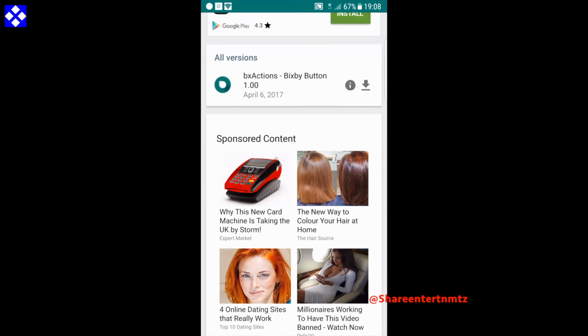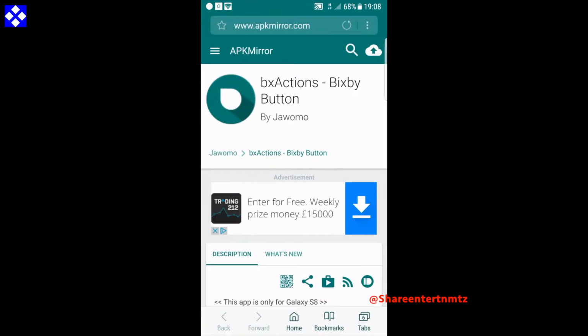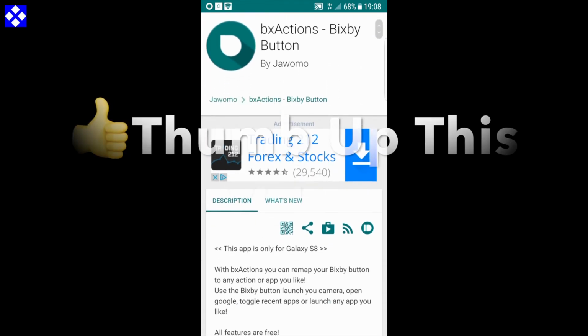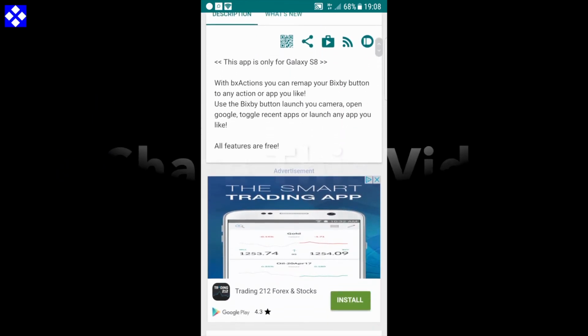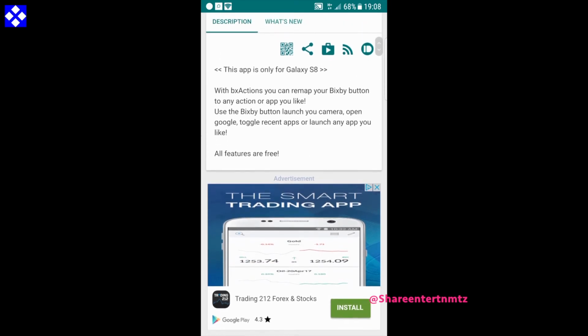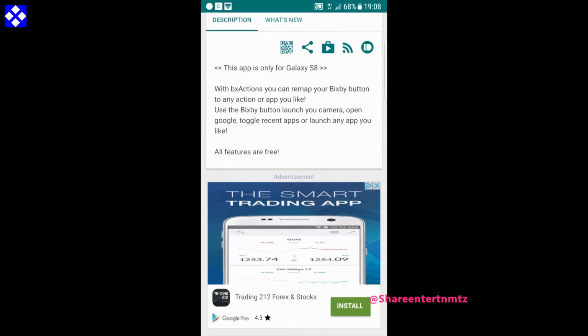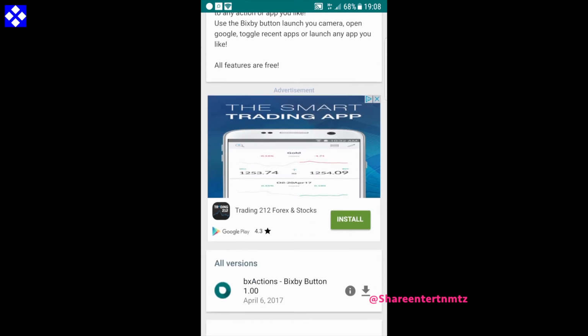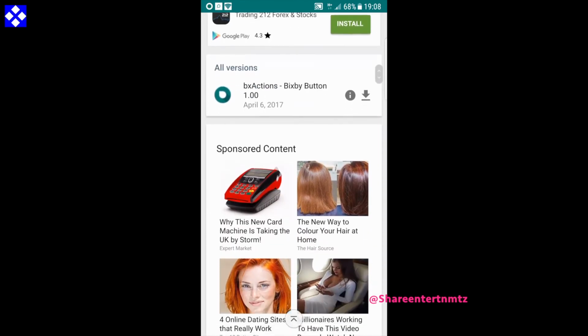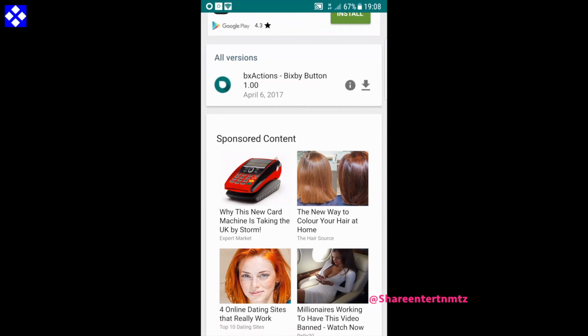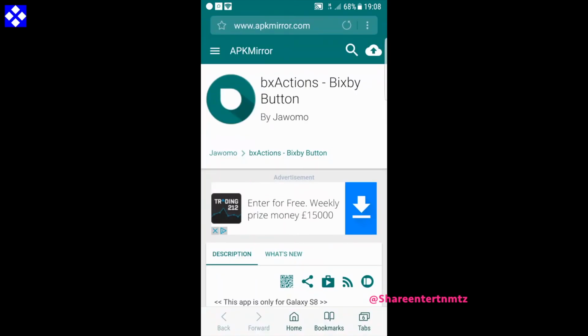Scroll all the way down, all versions. That's where you are going to download the correct APK. So once you're on the site, scroll all the way down to all versions, then you'll be ready to go. There you go, all versions, Bixby Action Bixby Button, and press download and you should be good to go.